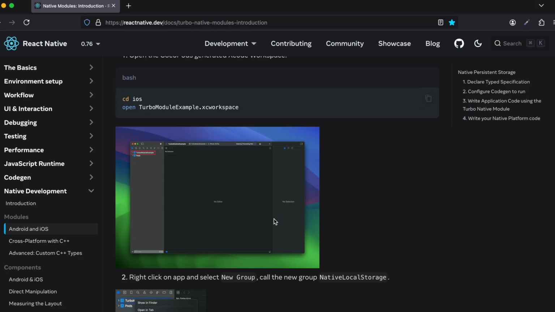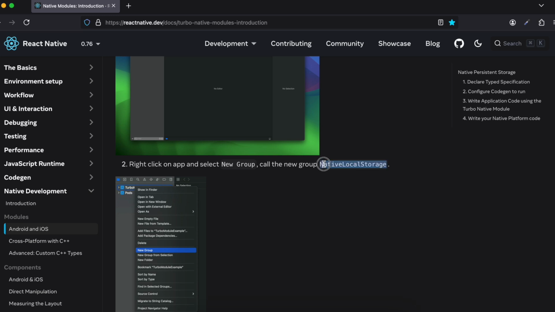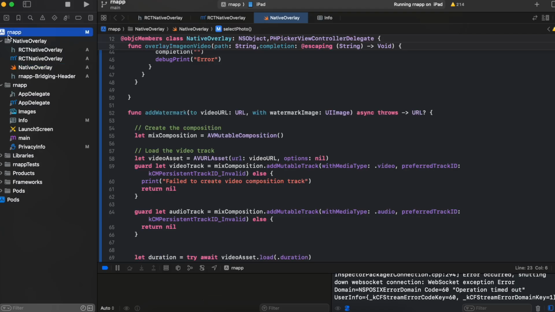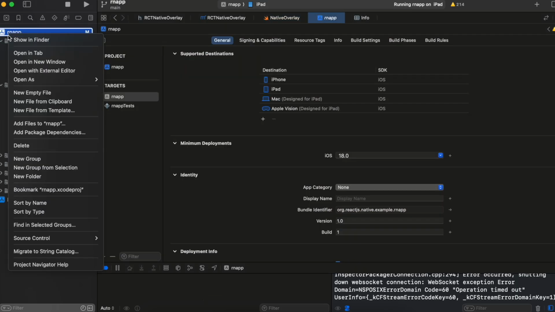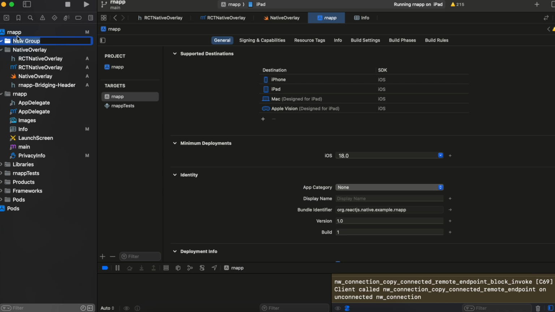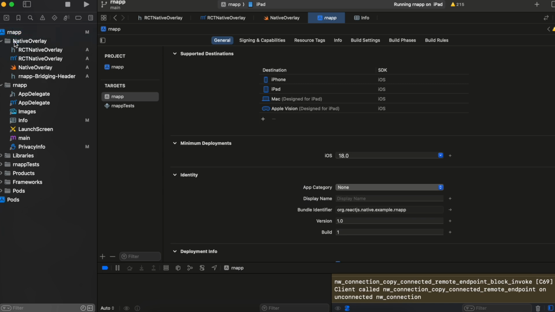Once it is opened, they are first telling us to create a new group called native local storage, but in our case it will be native overlay. So you can just right click on your app, select new group, and name it native overlay. Something like this. I have already created it, so I won't create it again, and I'll just delete this.